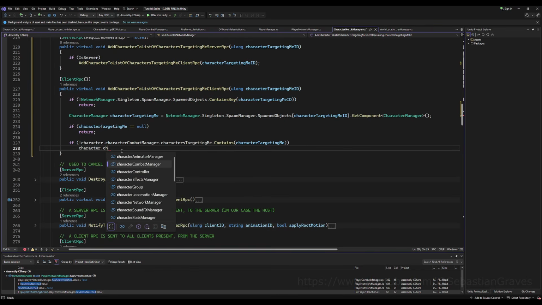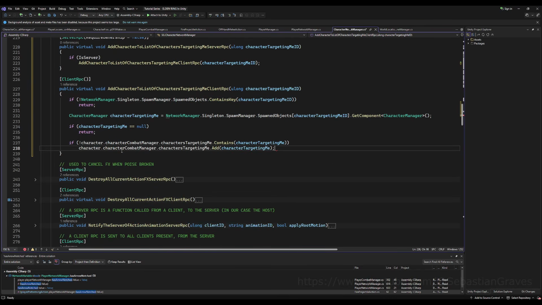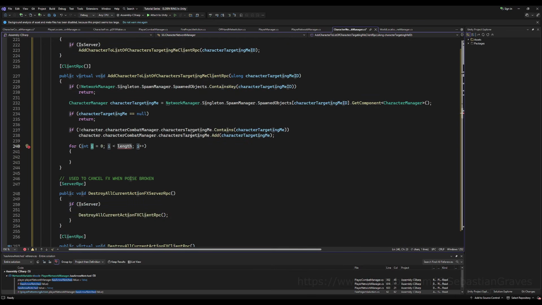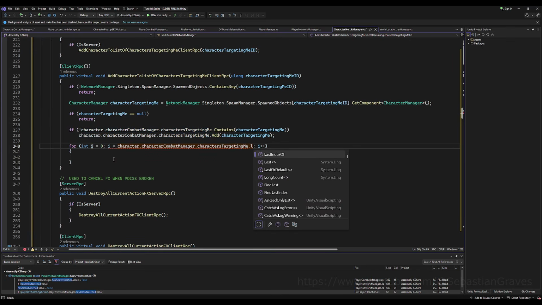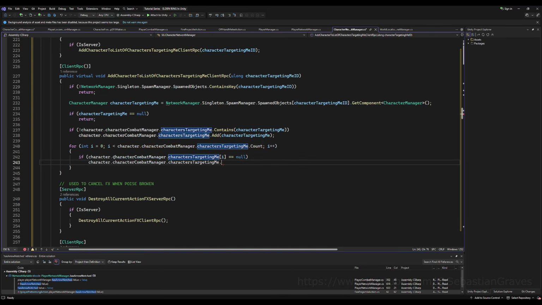Okay, so after we add them to the list, we have to do a null check, as this is a multiplayer game and objects can despawn or get removed. We want to look for any null entries in that list and remove them. So we're going to do that with a for loop, iterating through the characters targeting me.count. If we find a null entry, we're just going to remove at that null entry. So we're going to say if character combat manager characters targeting me I is equal to null, we're going to say characters targeting me remove at I.